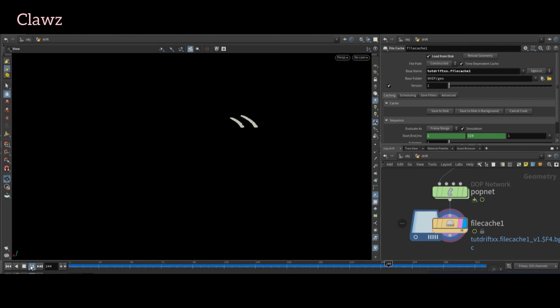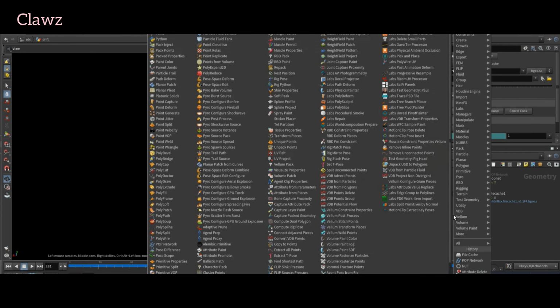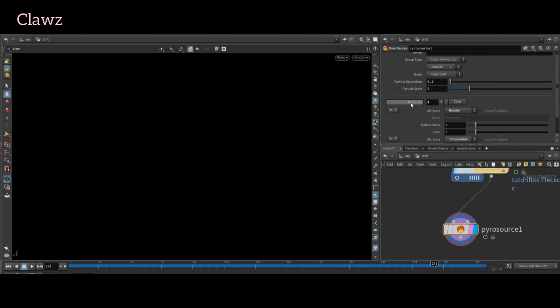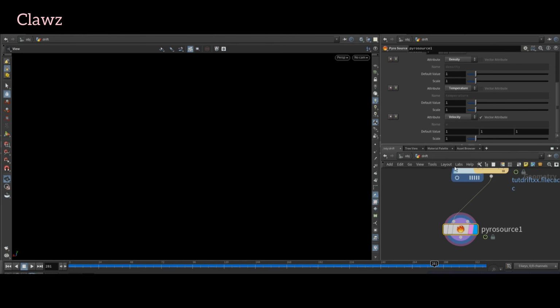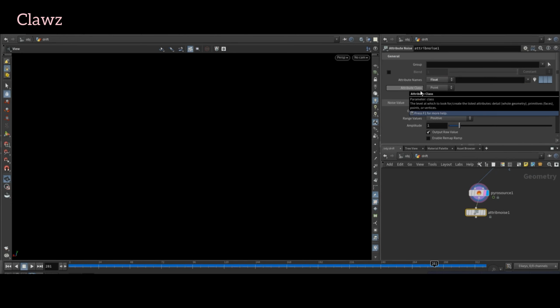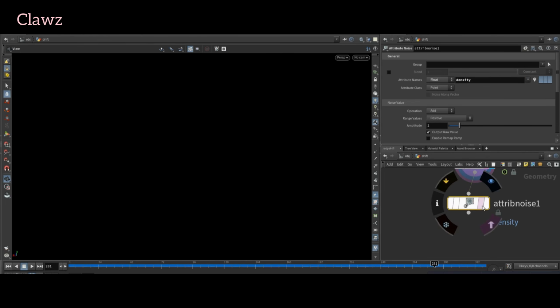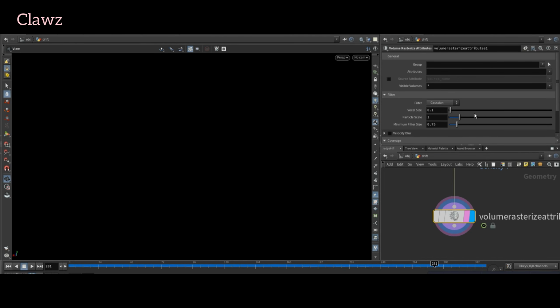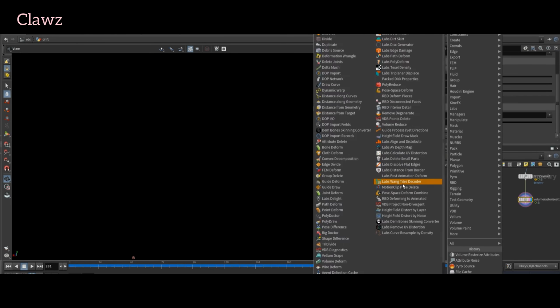This is our emit trail. Now we are going to take a pyro source. Initialize it as smoke. Add one more attribute and change the custom to velocity. Now take an attribute noise. Give the variance noise to velocity and density. Now take a volume rasterize attributes. Rasterize the velocity and density, to use in a DOPNet for the pyro simulation.